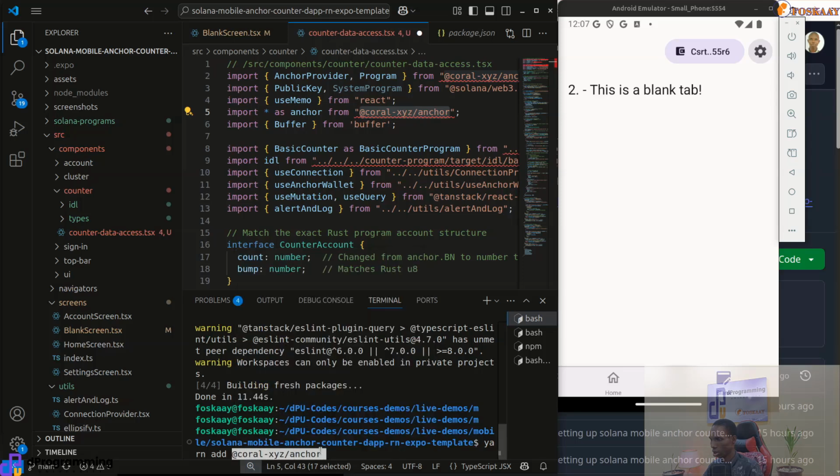So what it does is, if you have a particular version, let's say we want it to be in line with the same version we are using over there, then you can put at 0.30.1. But because it might not have effect, if it does, I just want to install the latest that it has here.